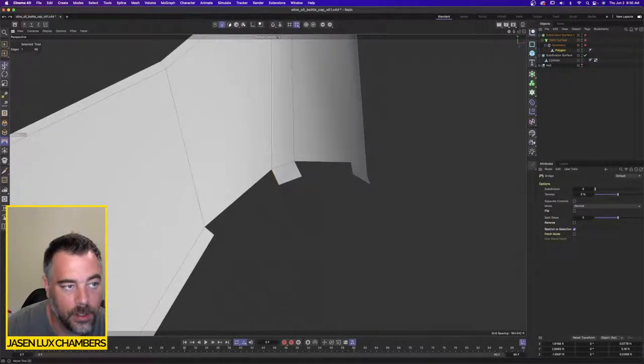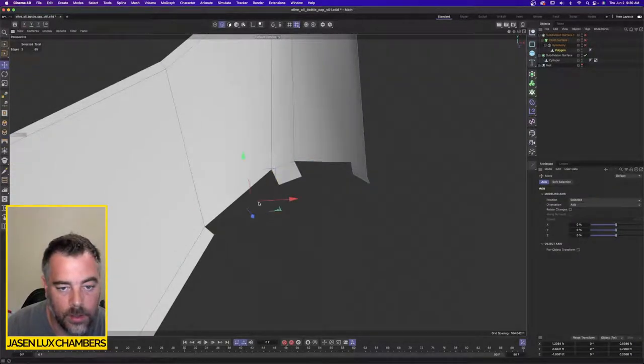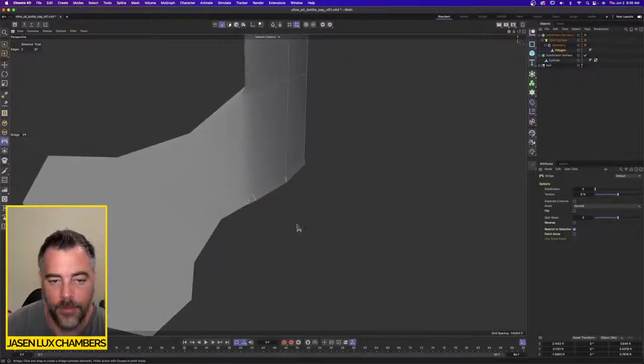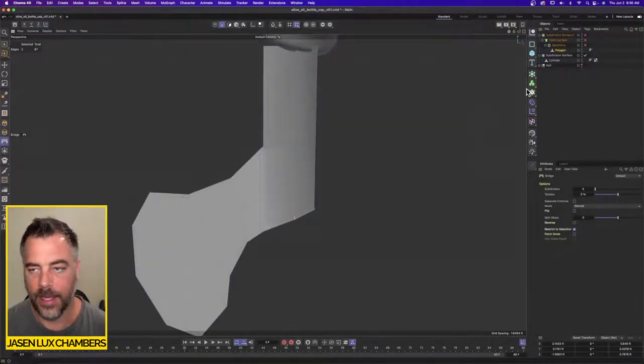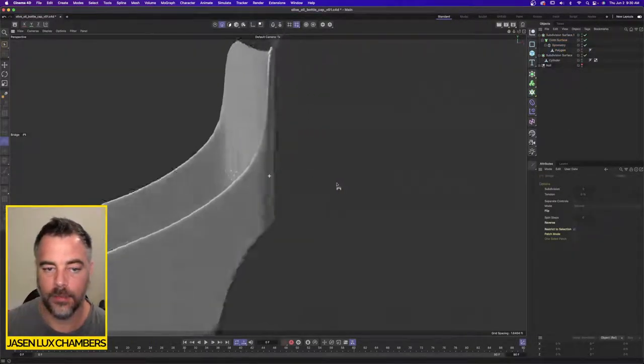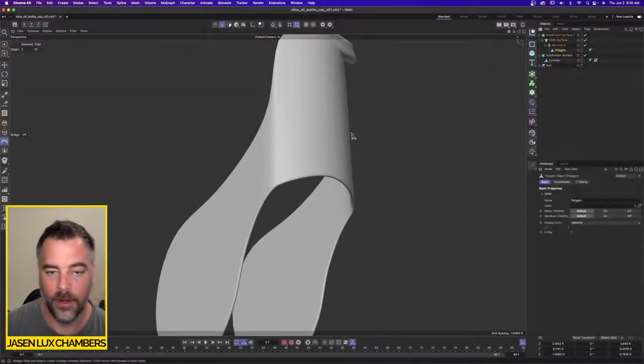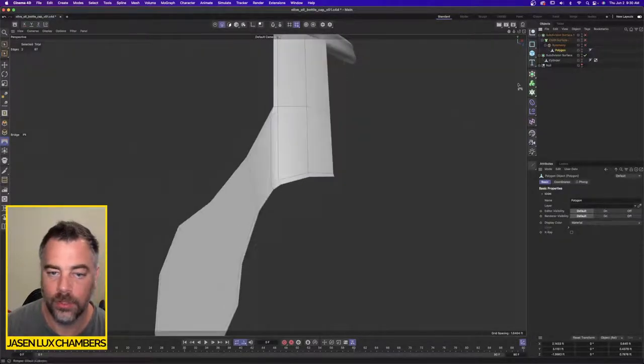Select the thing, here to here. Bridge. Oops. Bridge already. And here to here. Bridge. Okay. There we go. I think I got it. So now if I turn this on, I'm going to get some thickness that I like. A little bit of a bend there that I don't like so much.